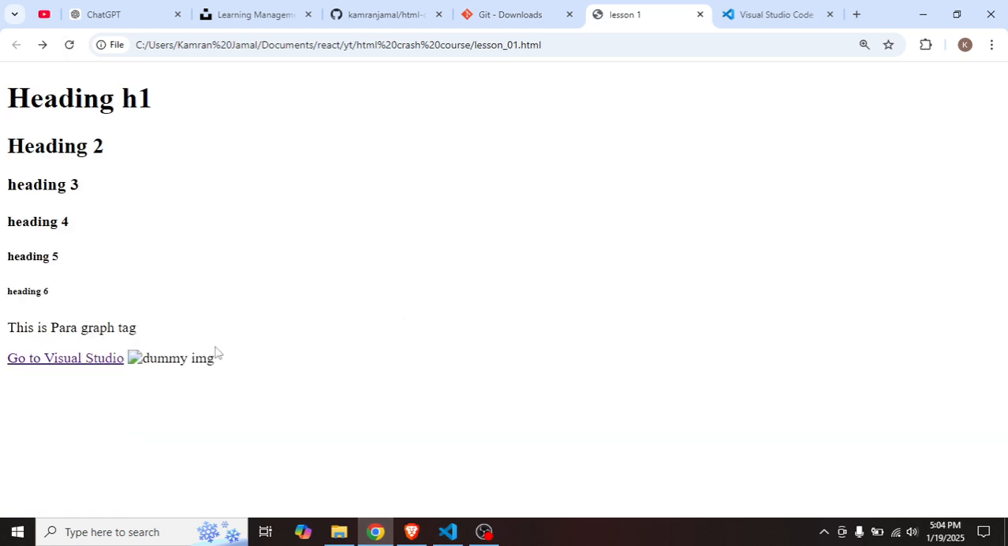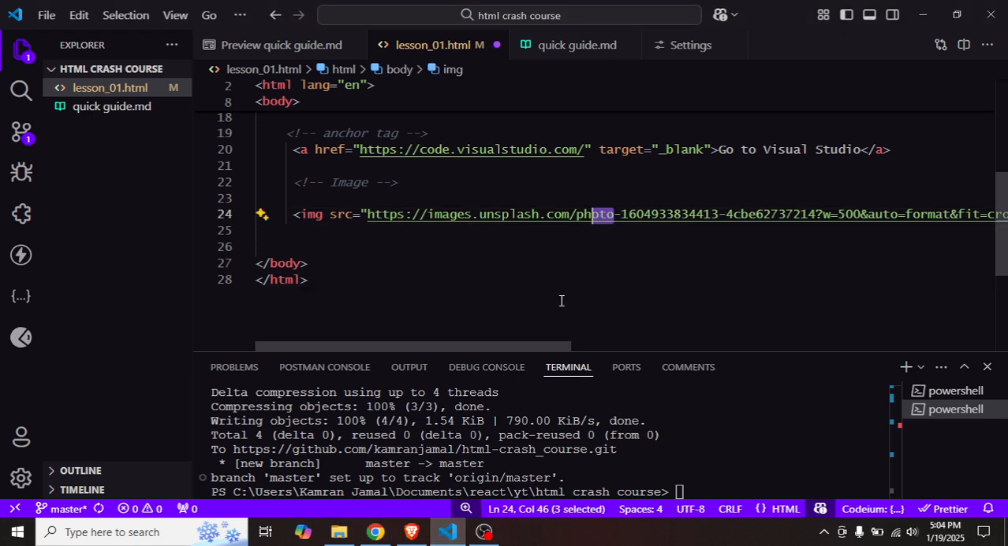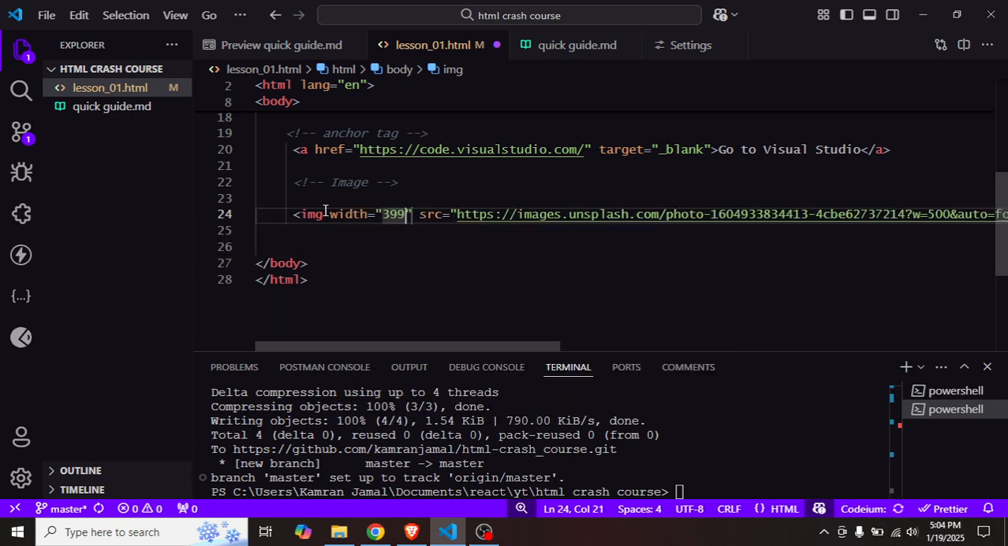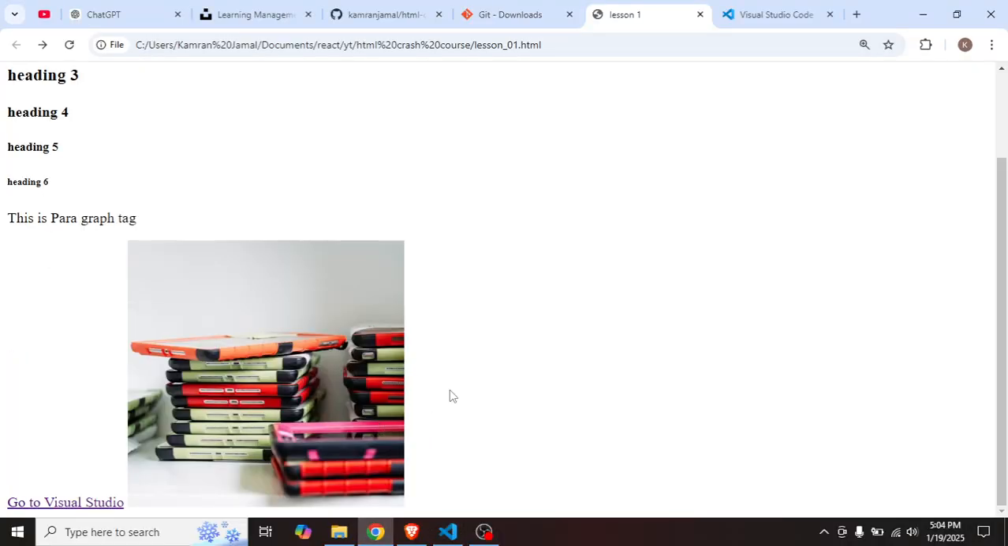Okay, so this was for image, and if the image is broken, if I break the image and refresh the page, then you can see the alt is now visible, which is helping the user understand what the image was used for, or what the image was related to. Now you can also give it a width and height. So here I am going to give it a width of 300, and a height of 300. Here you can see now it is a square.